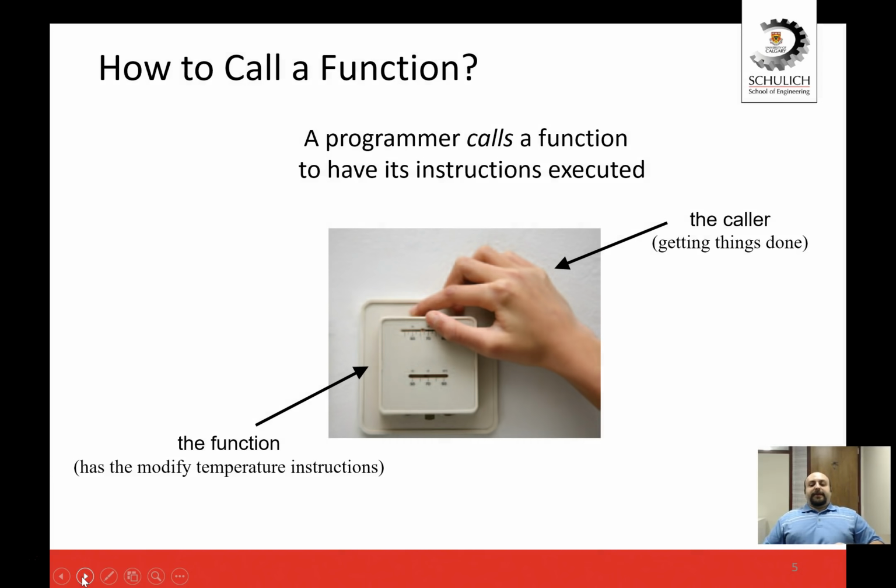In the beginning of the semester, we talked about predefined functions, but any function works this way. Basically, a thermostat has a functionality. It's a black box. You don't know what it is.